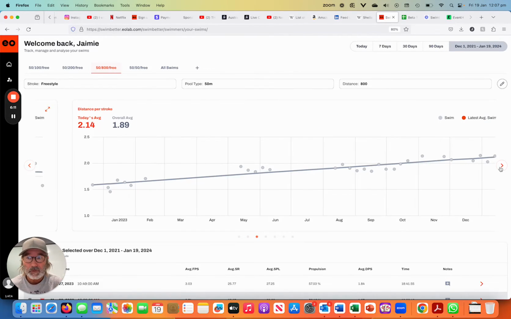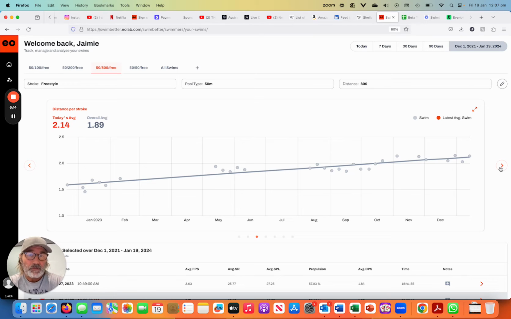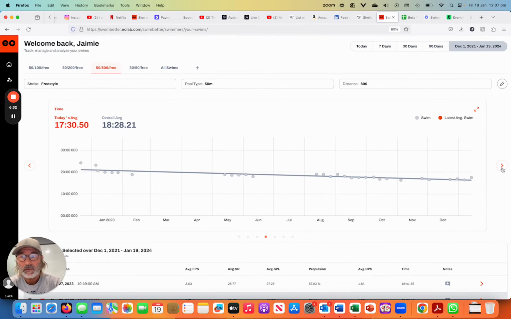Distance per stroke, this is a key metric. Obviously, it's how far I move through the water for every stroke that I take. And you can see early days, 1.46. Last weekend, 2.14. Again, this is a significant improvement in my distance per stroke.